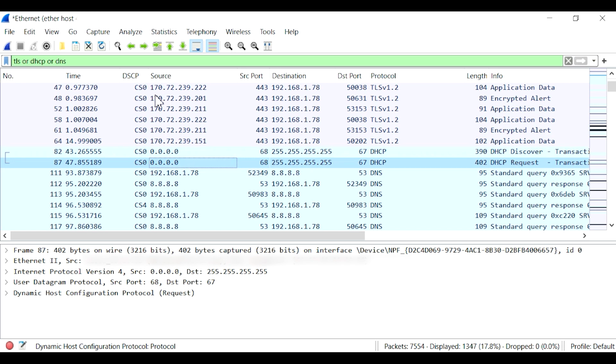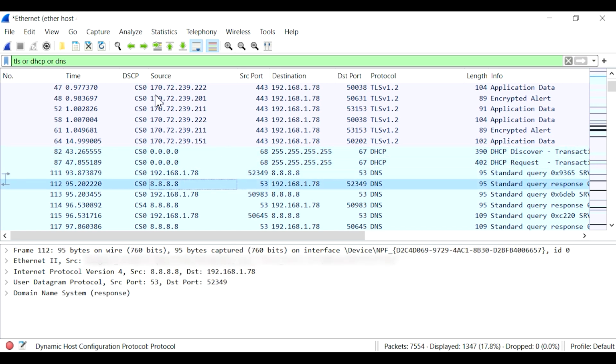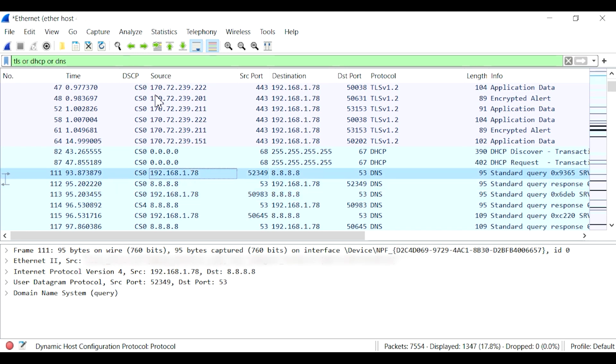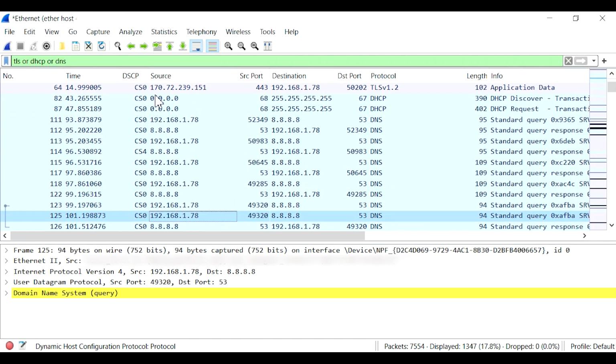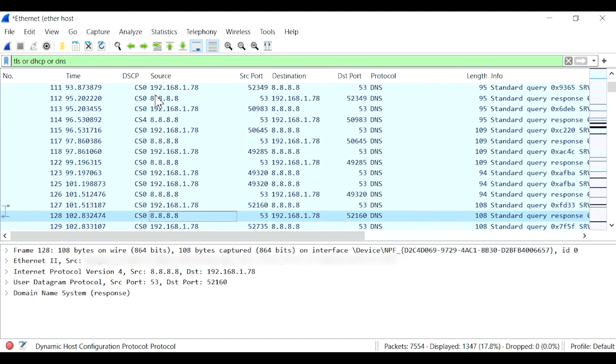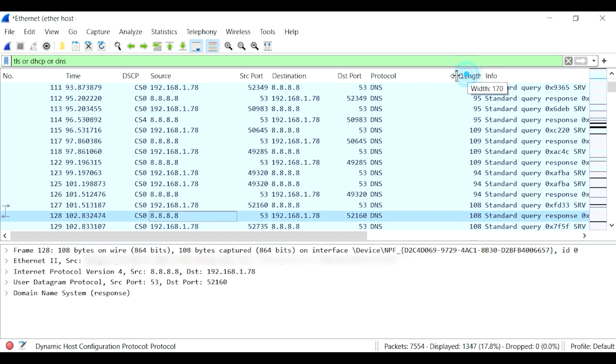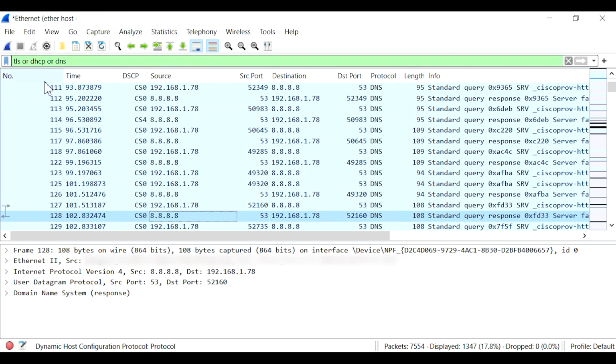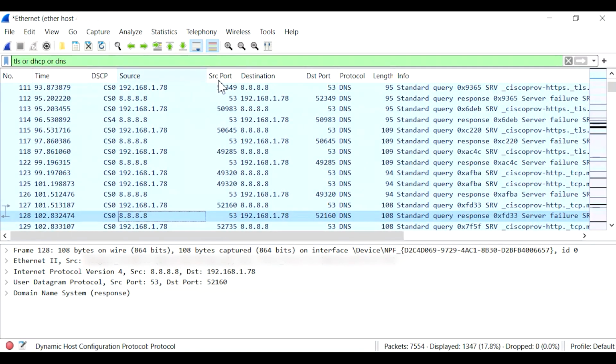So actually, here we go. This is where it's asking for the DHCP discovery request. It gets an IP address, and then it starts doing a bunch of different DNS queries, which is what we're seeing here. And I'm going to adjust my column here for the info so we see a little bit more in the info column. Okay.